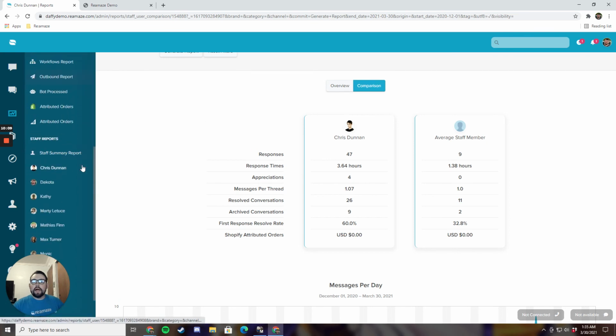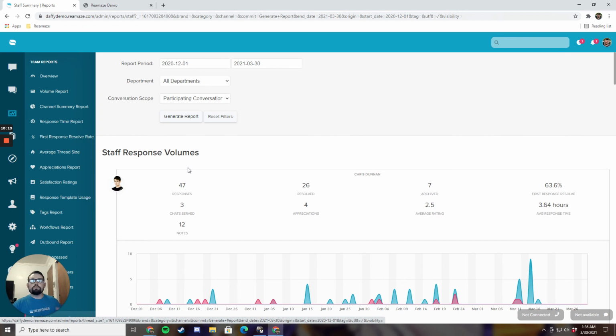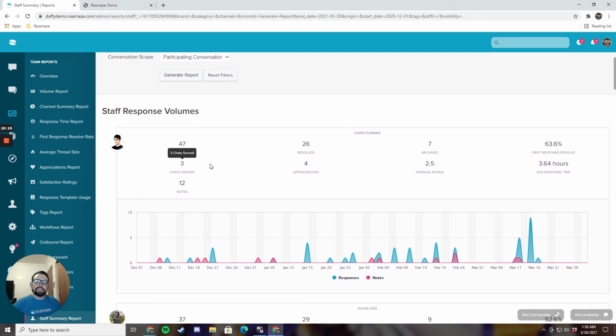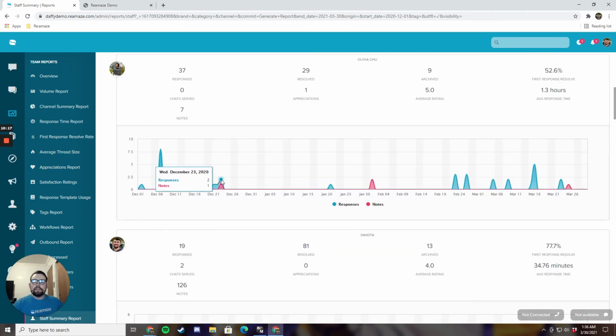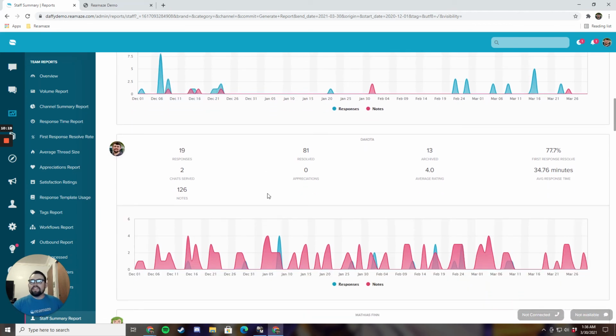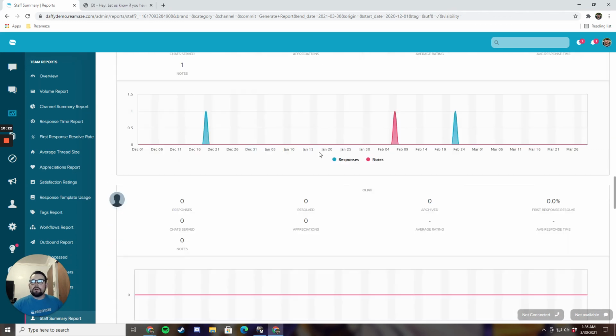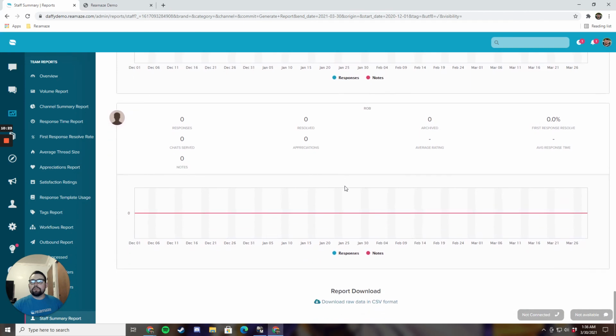And then you also have your staff summary report. With the staff summary report, it's just going to break it down per staff member. So I can look at Chris here, I can look at Olivia, I can look at myself. And the nice part about this is if I scroll all the way down, this data you can convert to CSV format. So if you do want to keep track of your staff members and see how they compare to each other and how each one's doing, you can easily do that by converting it to CSV format and keeping it in an Excel sheet.